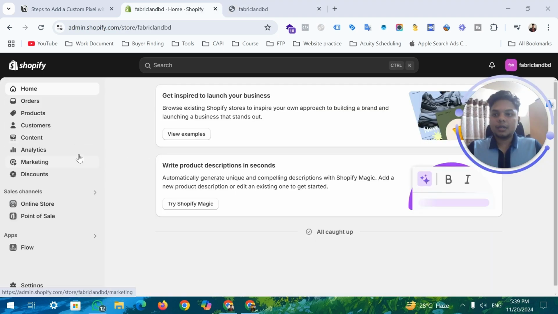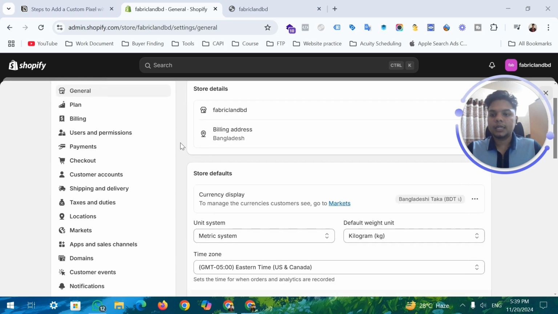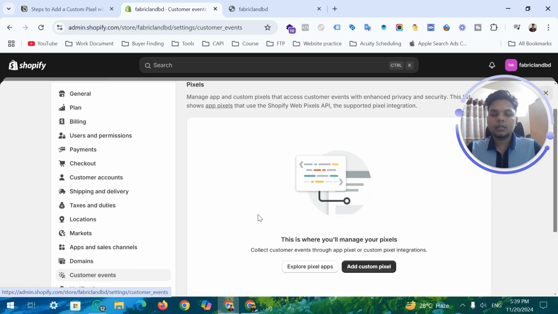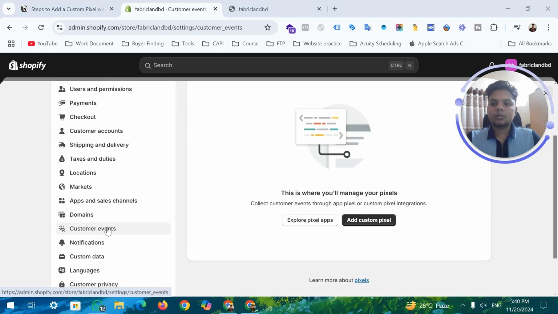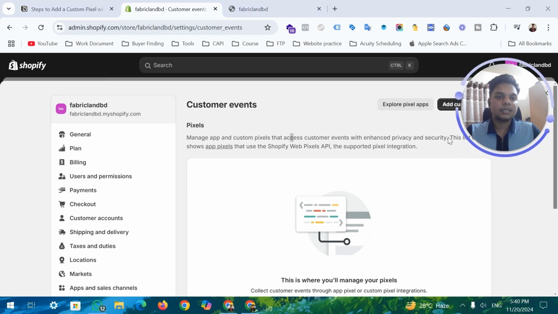So I am right now in my Shopify backend. At first you have to go there and click the settings option. After you click settings, there is a customer events section. You can click this. After you come into customer events, you can see there is a pixel option. It's manage app and custom pixel that access customer events with enhanced privacy and security.